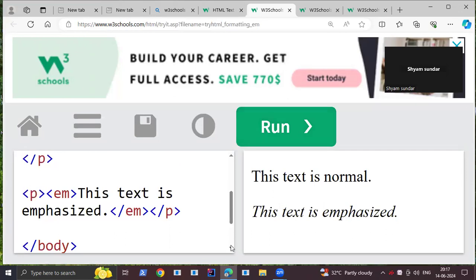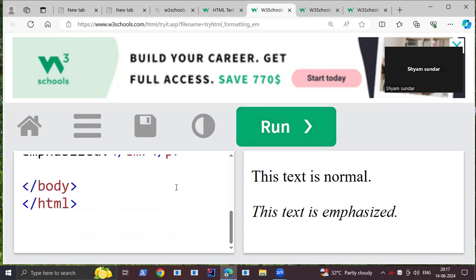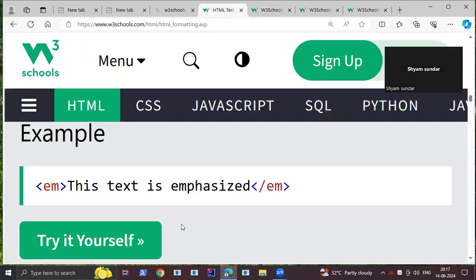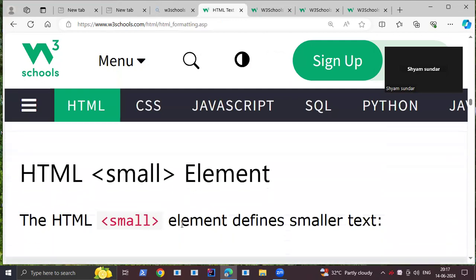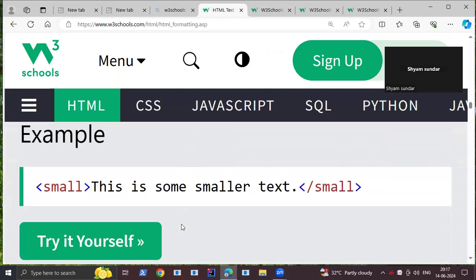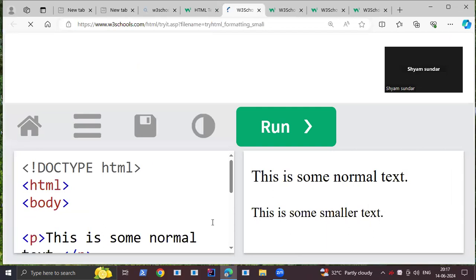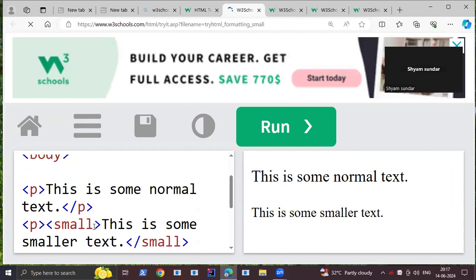So now this text is emphasized. Okay, now next is the HTML small element, smaller text. This is some smaller text. So let us check it. So we need to start with small.